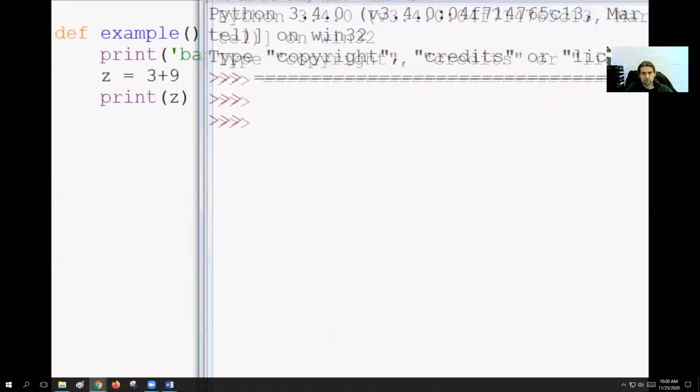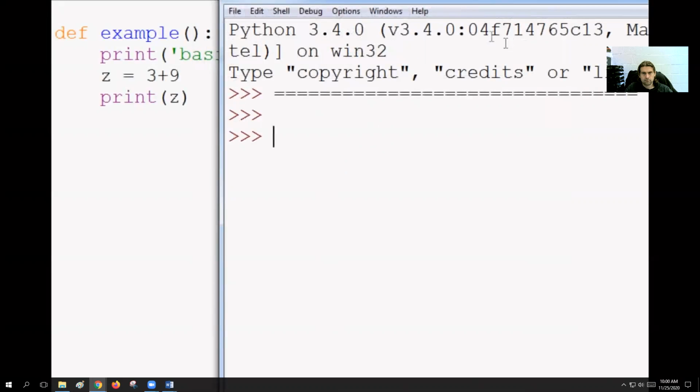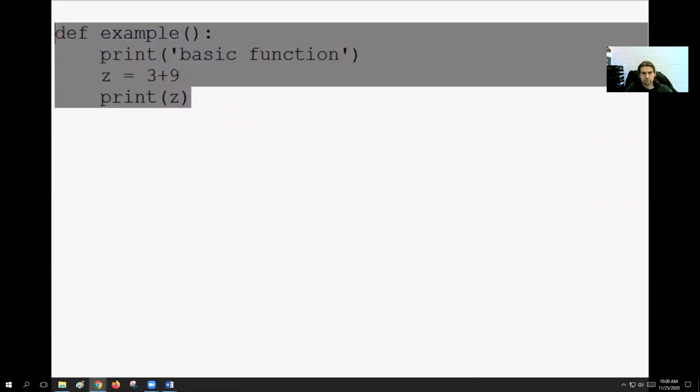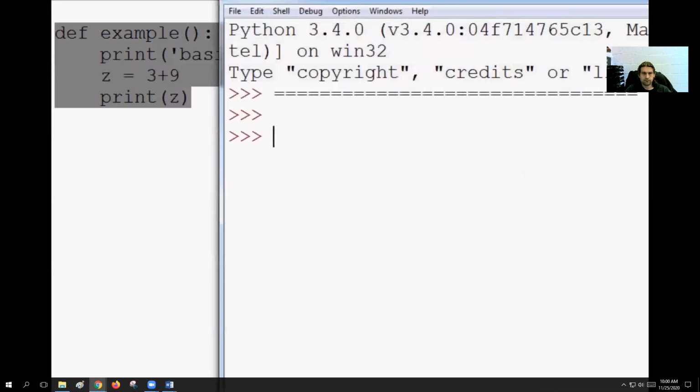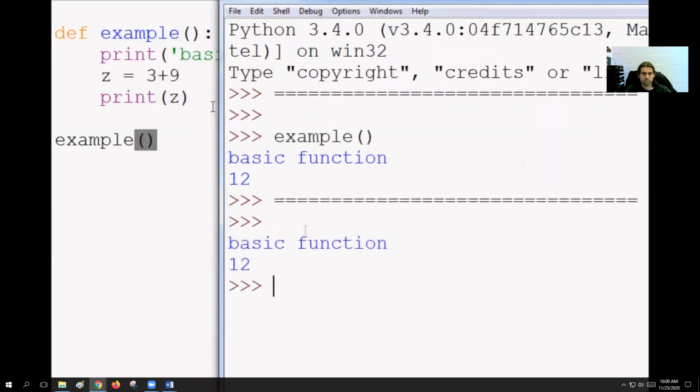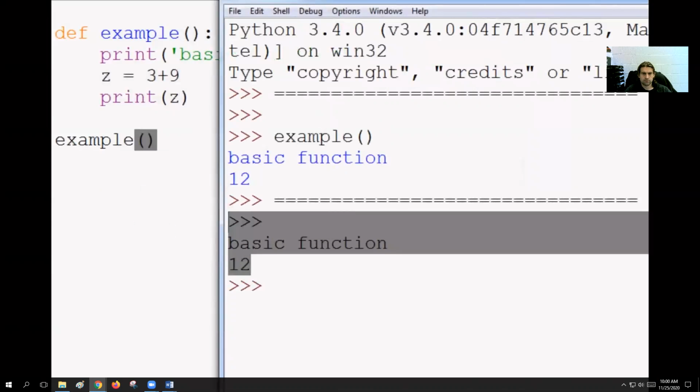We hit run, and nothing happens. Sometimes that trips people up. What's happened is we've defined the function, but we've not actually called the function into action. To do that, you can type it out, so example with empty parentheses, and hit enter. Another thing you can do is type out example within your script, and when you run it, it will automatically run, so you don't have to type it in yourself.